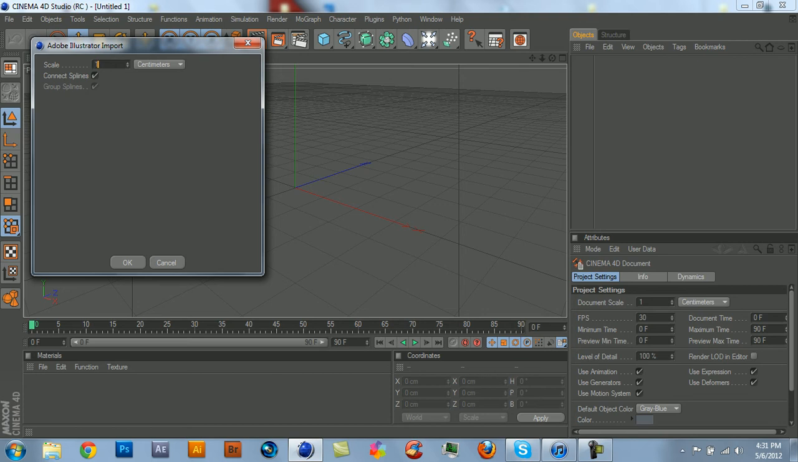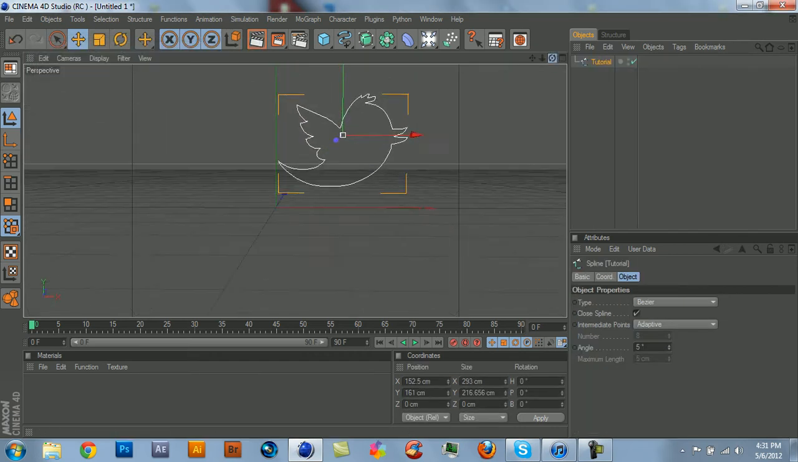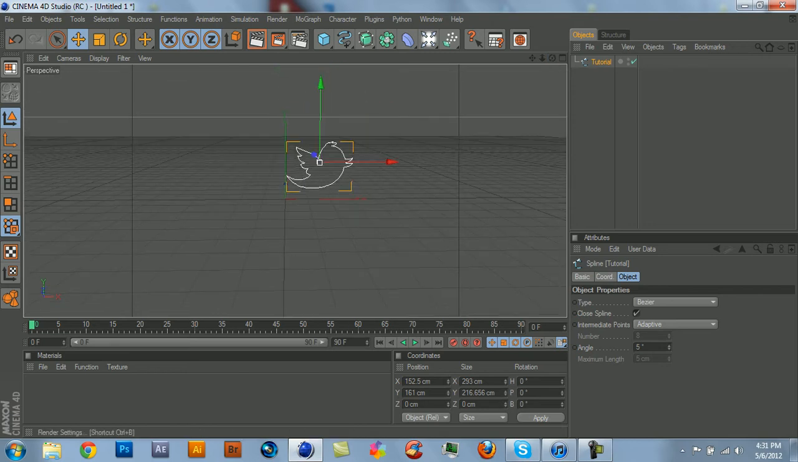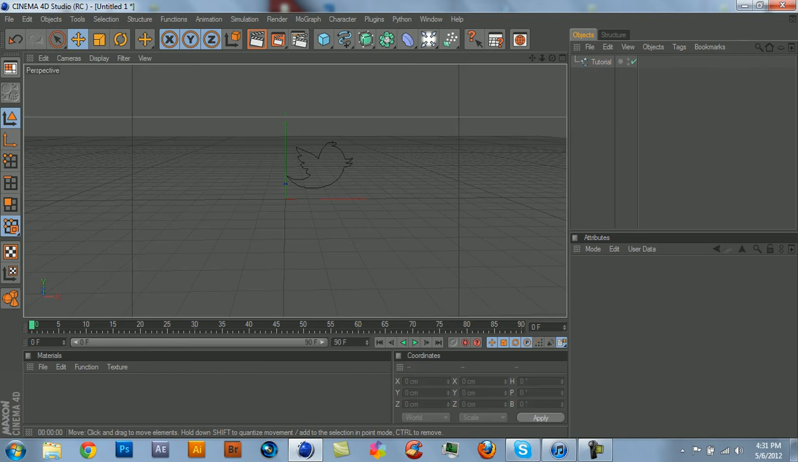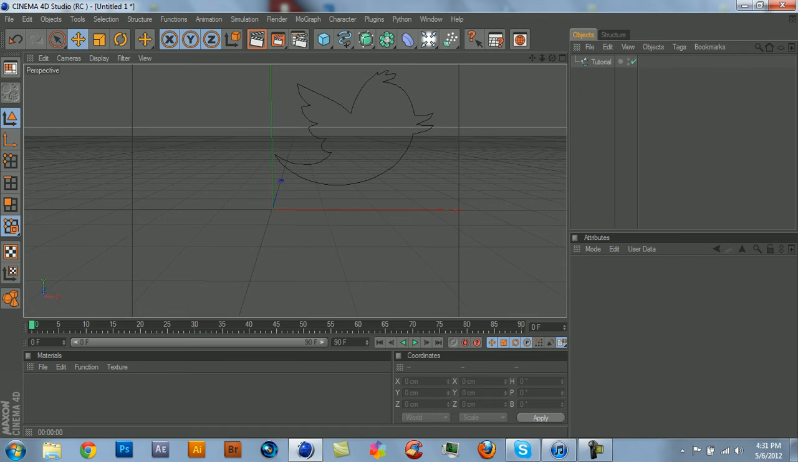And when you get it here, just leave it as 1, because the bigger you get it, I think I tried it before and it was harder to render, or it wouldn't render correctly. I don't know why. But okay, go ahead and click OK. And there is your bird, the Twitter bird render. You get nothing because it's not 3D yet, and it's black.